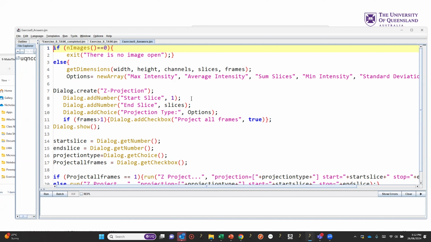And then within the dialog, I asked if there's more than one frame, then also add a checkbox, project all frames. Because when you have more than one frame, it puts the checkbox there and it ticks it for you. That's why I say it's true. And then we show the dialog. Then it's going to scrape out what you entered into that, and then it's going to run.